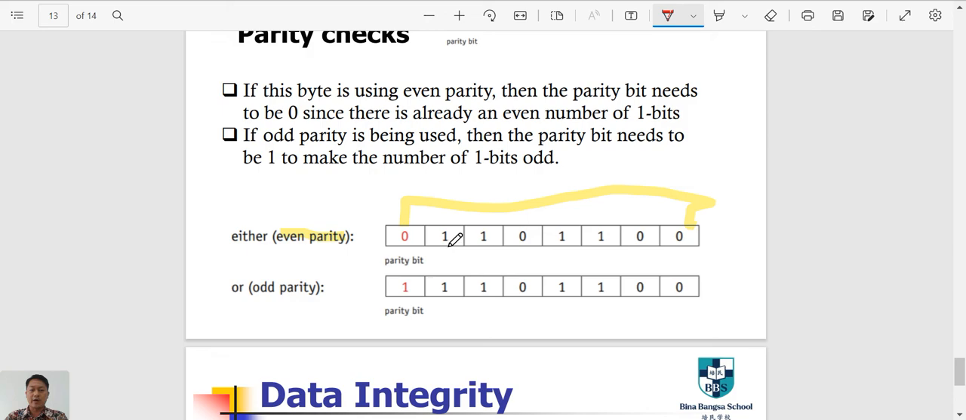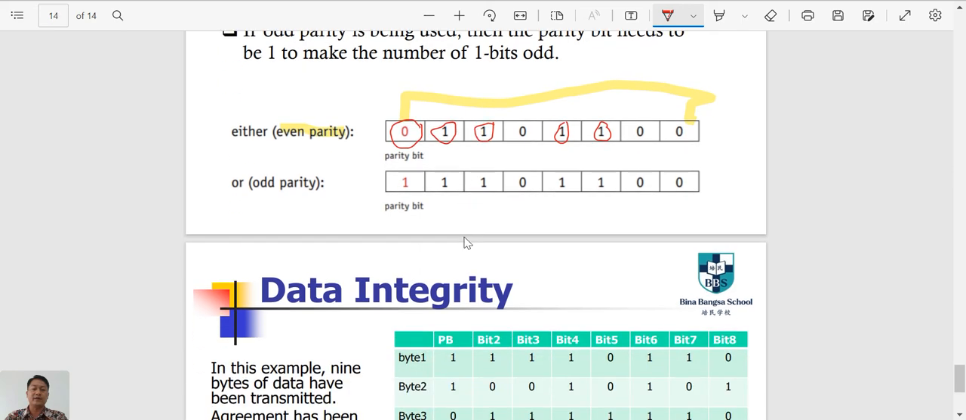So from here, why is the parity bit 0? Because there are actually four ones here already. The number of ones is 4, and 4 is even. And then if we are going to implement odd parity, definitely this one would be equivalent to 1, because previously there are 4 ones. To make it odd, we need to make the parity bit 1, and that would be counted as 5. Five 1s, and that is considered odd parity, an odd number.